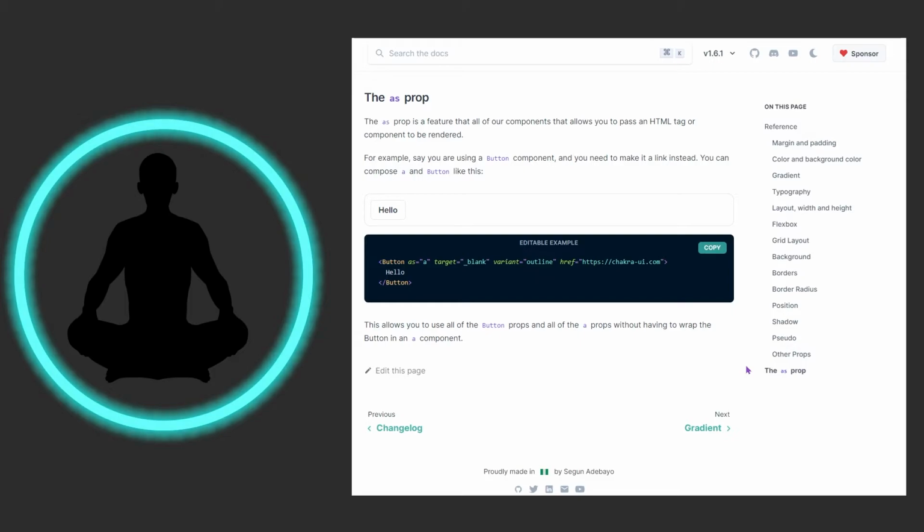We have the as prop, and it says the as prop is a feature that all of our components allow you to pass an HTML tag for the component to be rendered. So if you don't want something rendered as, say, a button right here, you could have it rendered as a link. And when we go to use things like a box, which we'll do plenty of, a box is kind of this amorphous, could be anything type of component. So as you can see here, this button is now a link, which is really powerful.